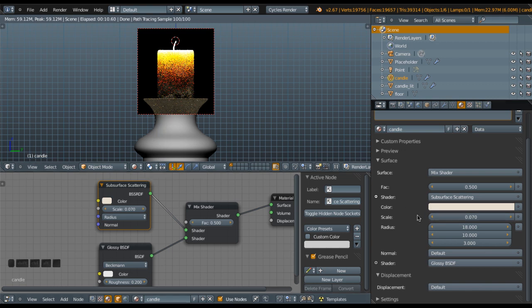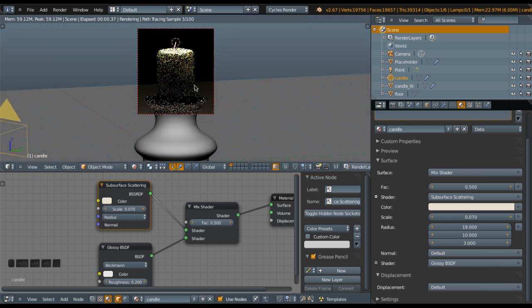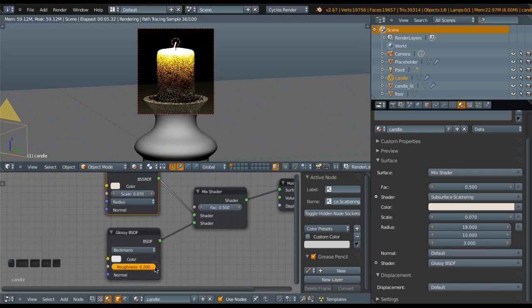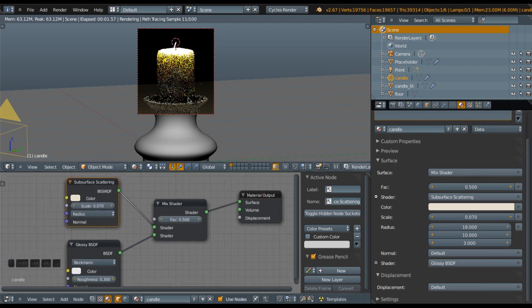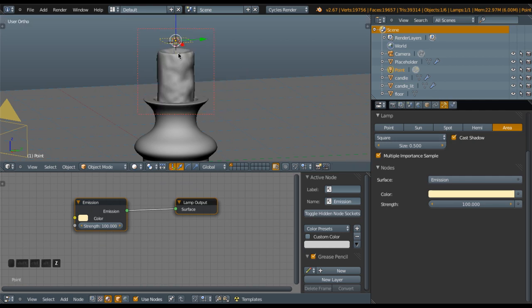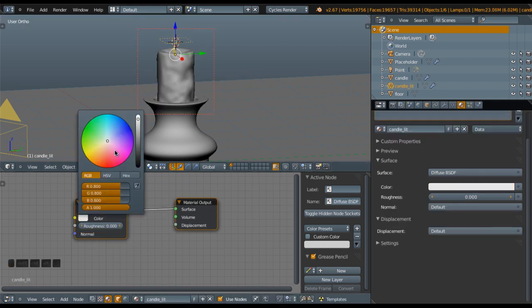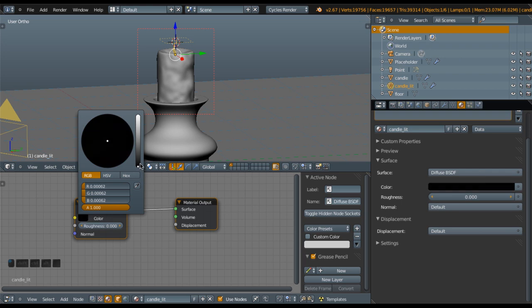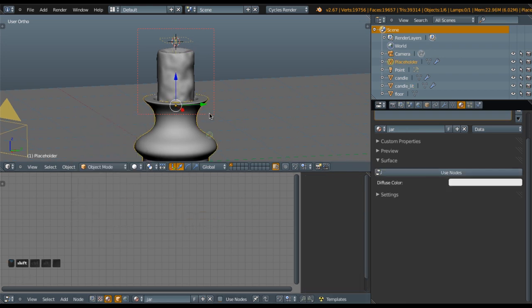I hope you understand the meaning of the scale and radius for controlling the light penetrating your object surface. Next I'm going to increase the roughness to maybe 0.3 or something, and I think that's cool. Next we're going to change this into black, because it's going to be burned anyway, you won't see that.